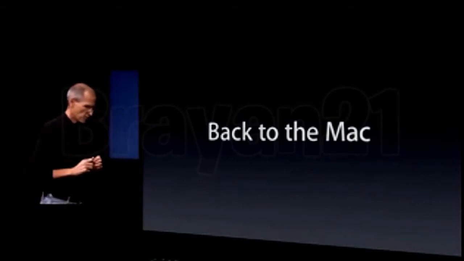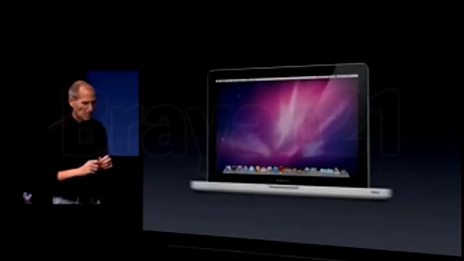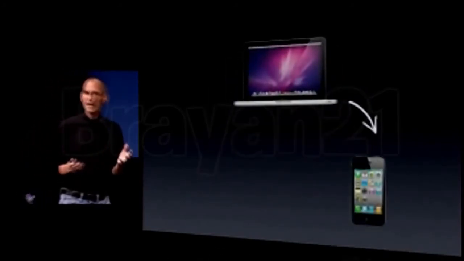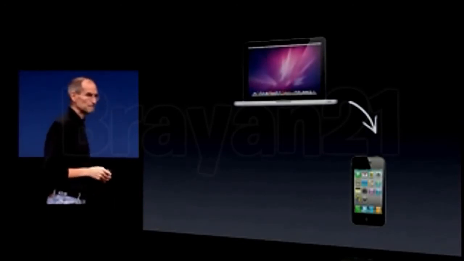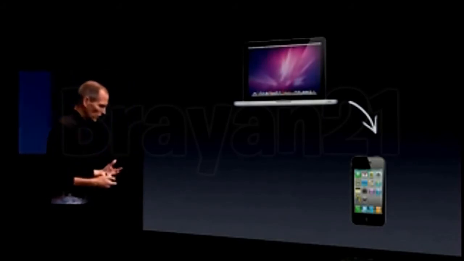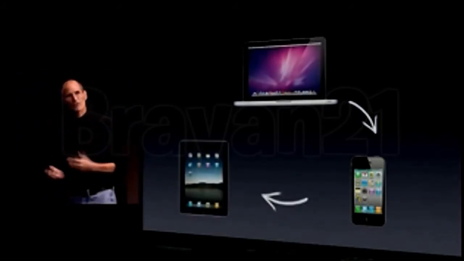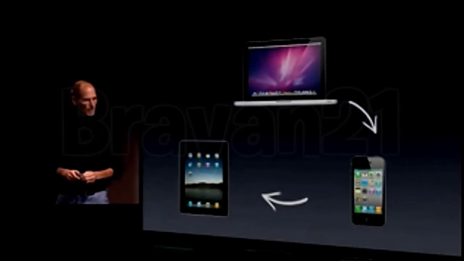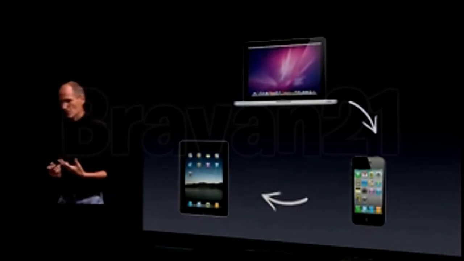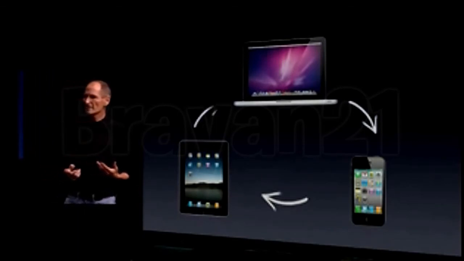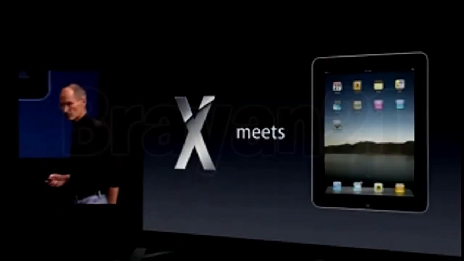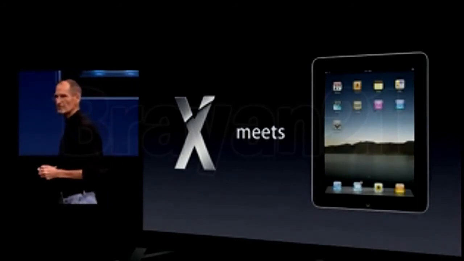What we've done is we've started with Mac OS X, and we created from it a version called iOS, which we used in the iPhone. And we invented some new things, and we've perfected it over the last several years, and it's now used in the iPad as well. Well, what we like to do is we're inspired by some of those innovations in the iPad and the iPhone. We'd like to bring them back to the Mac. And so that's what Lion's about. Mac OS X meets the iPad.